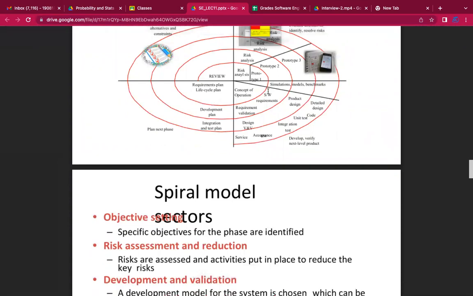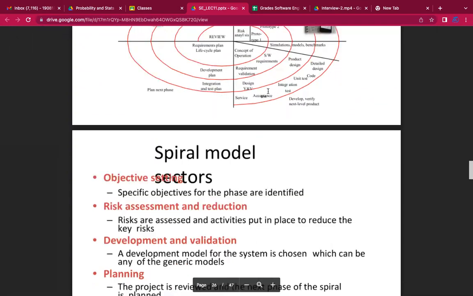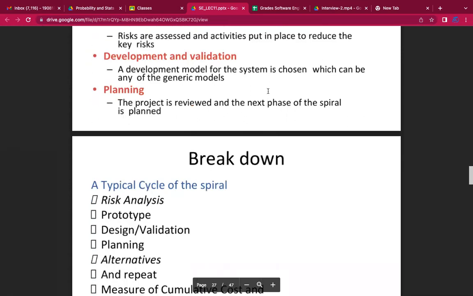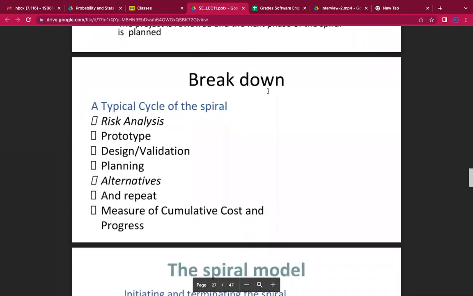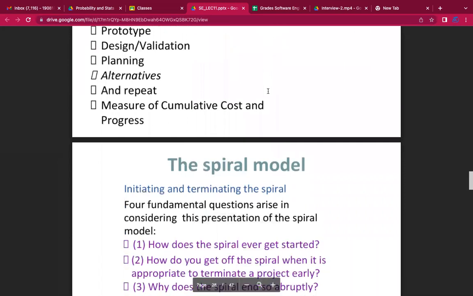So you can see as we are moving away from the center, the radius is increasing. That shows that the most cost is required in the later processes. So we also have to consider the total cost that would be needed in each step.